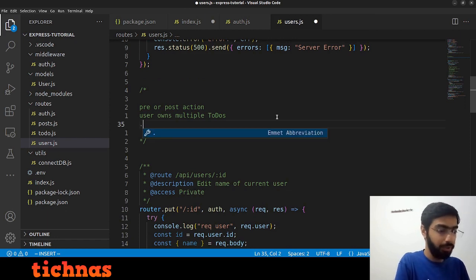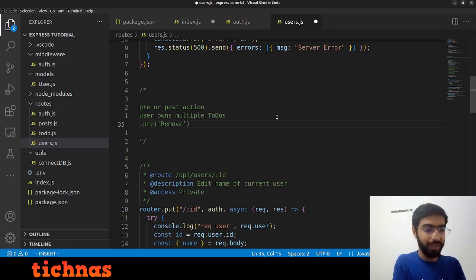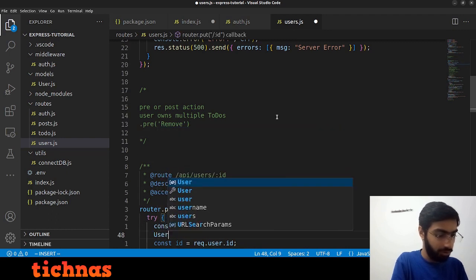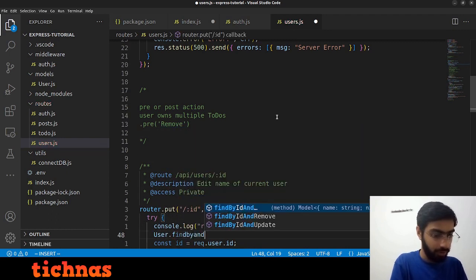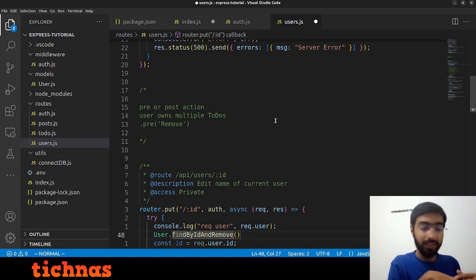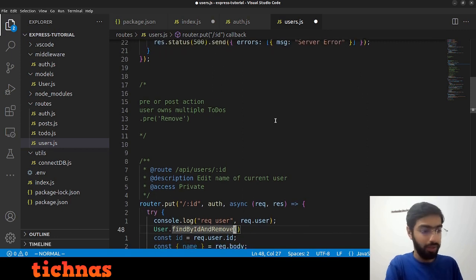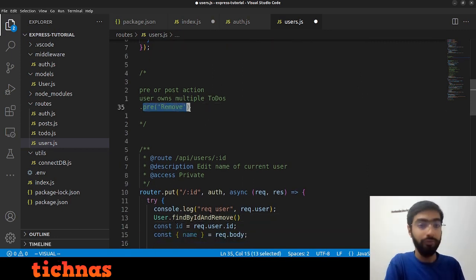So you have something like pre-remove. I don't remember the exact syntax, but it is something like this. Whenever anyone does a remove in your code, if you remember, we had user.findByIdAndRemove, or findOneAndRemove, anything. So anywhere in your code, whenever someone removes the user, you can do pre-remove. So before removing the user, actually remove all the to-dos.